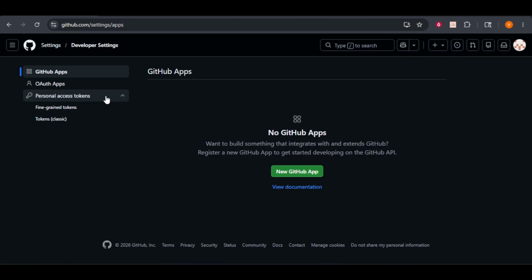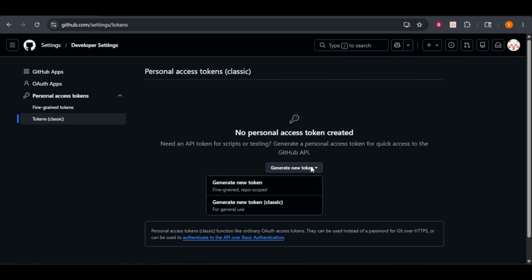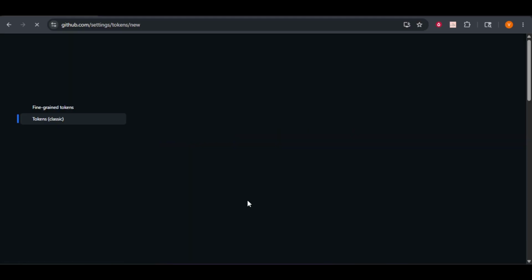You'll notice a button labeled Tokens, Classic. Click on this option. Now to create a new token, locate the Generate New Token drop-down button at the top right of the page. Click on it and then select Generate New Token, Classic. This will open a new page where you can configure your token's settings.